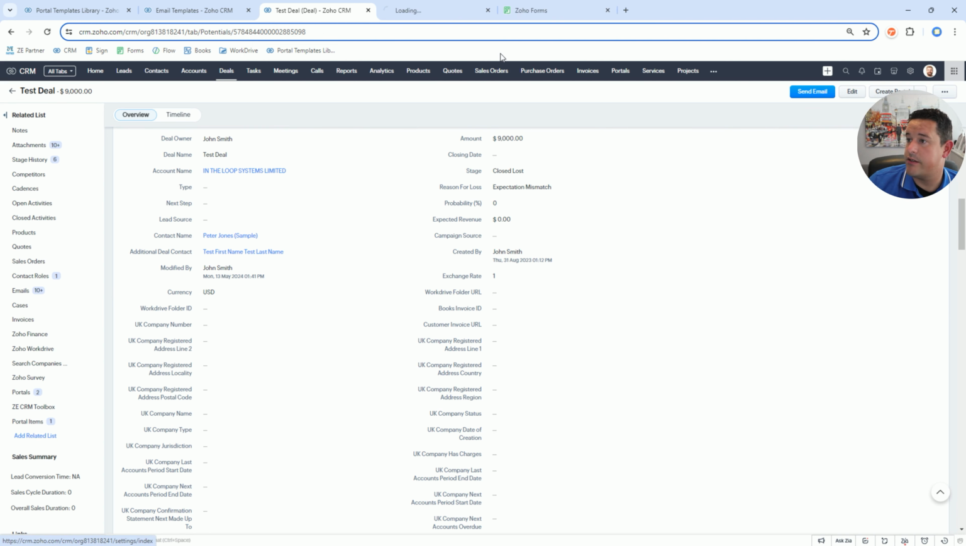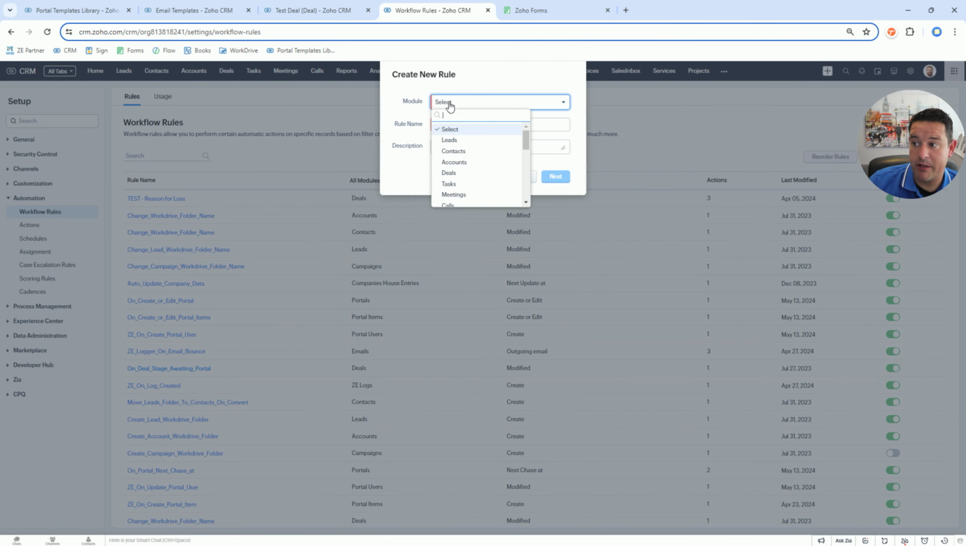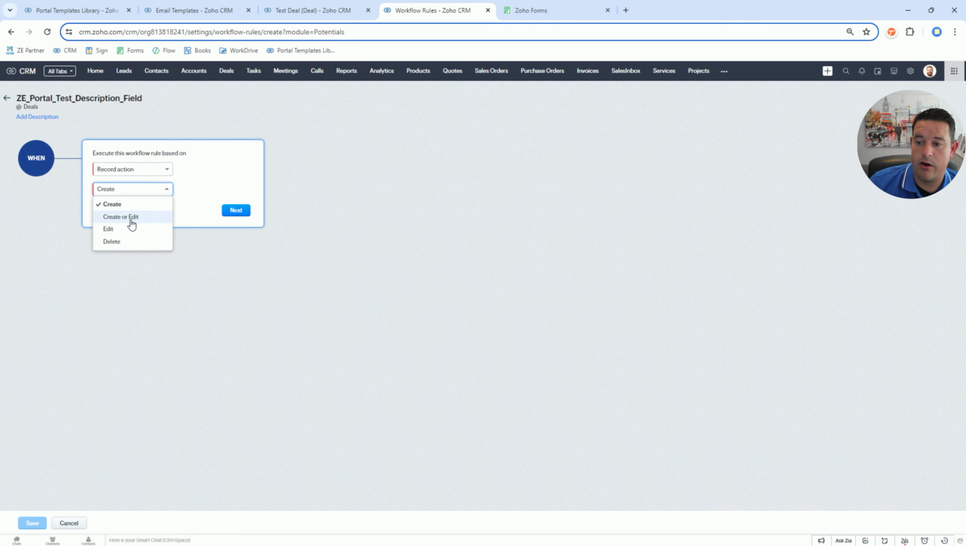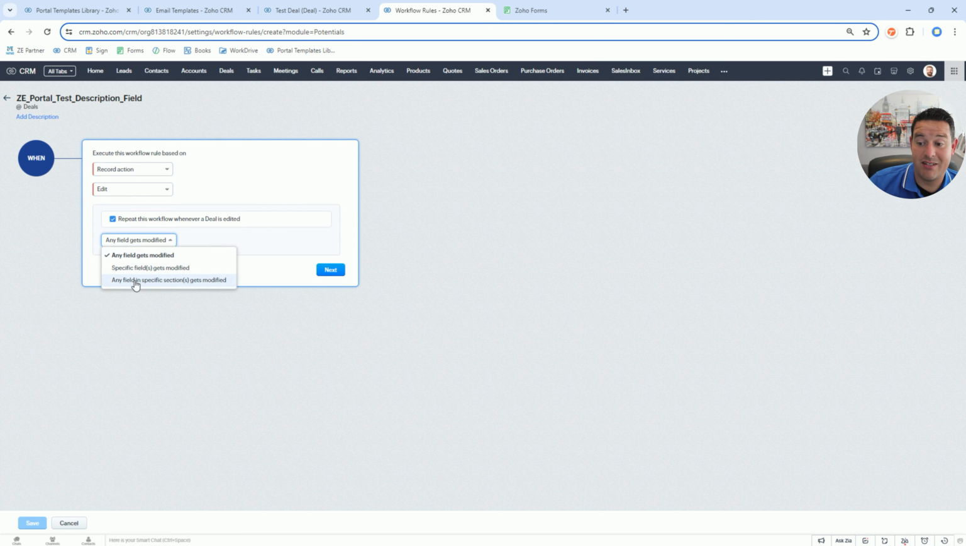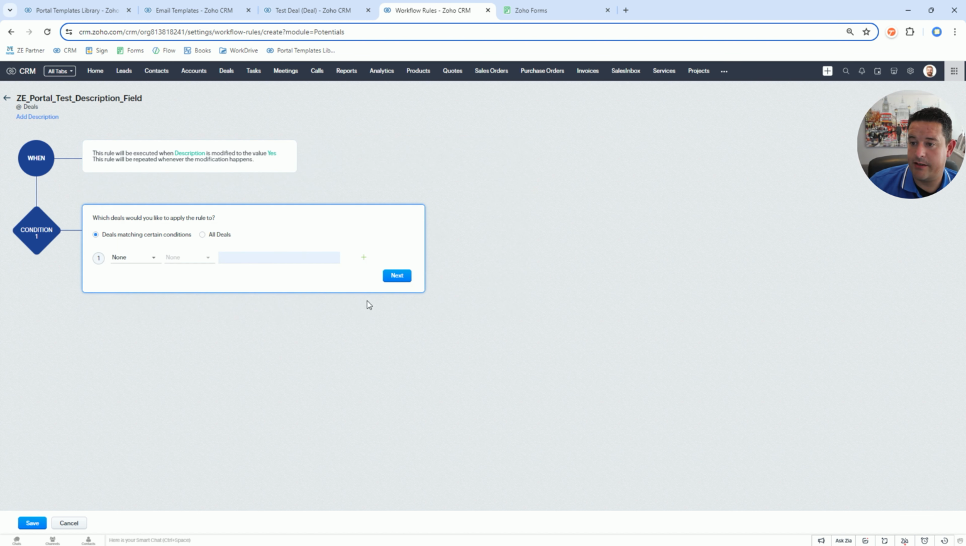So let's go into setup and workflow rules. I'm just going to use the description field because that's what we're working with on our form. So this will be ZE portal test description field. Okay. And now what we'll say is when a record is edited and when a specific field is edited, and here the description is edited to the value yes. Next, what we want to do is we want to say for deals where the portal hash, actually let's do the portal ID, is not empty.